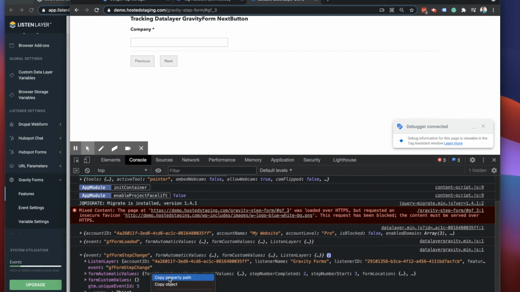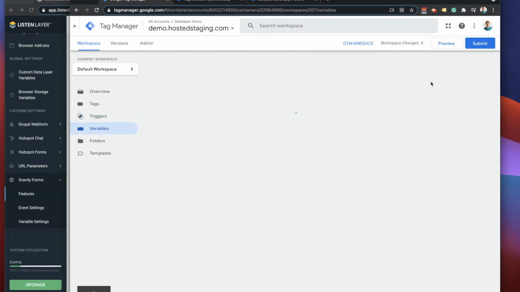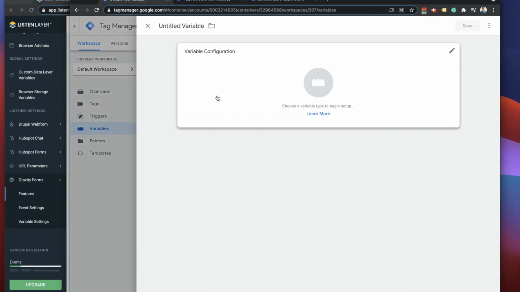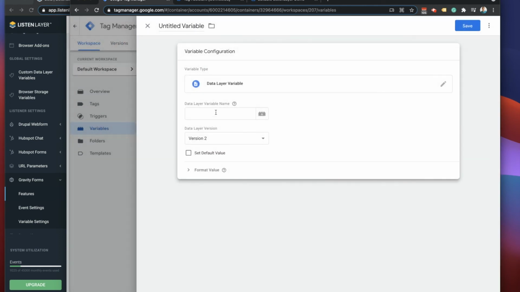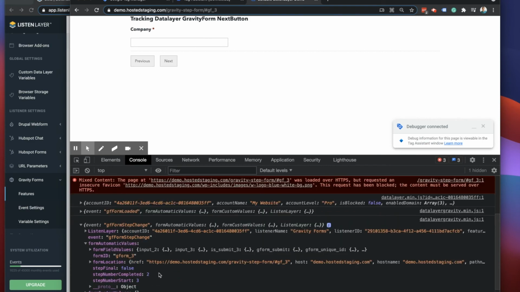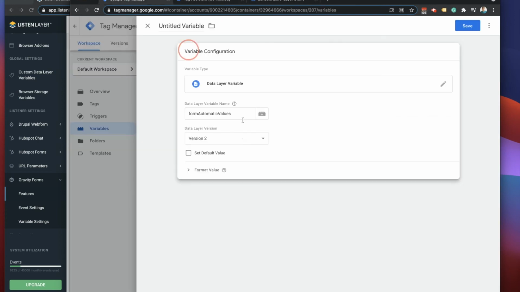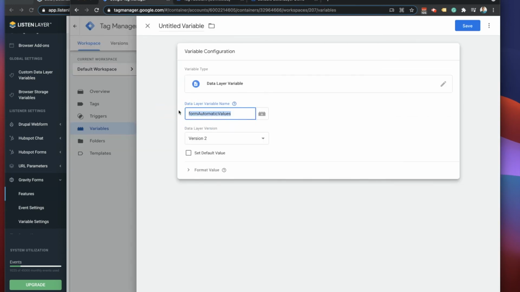So I'm going to copy the property path of that form ID. And I'm going to define a new variable. Now recall here that we are getting this variable from the data layer. So it's going to be a data layer variable. And we're going to paste the value in. But it looks like I got the wrong value. Okay, so here's the form ID.